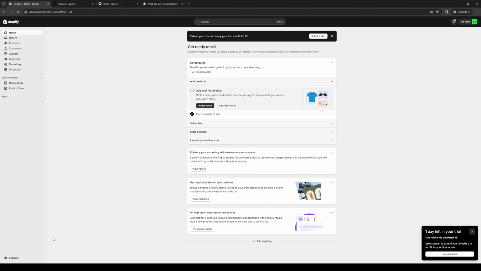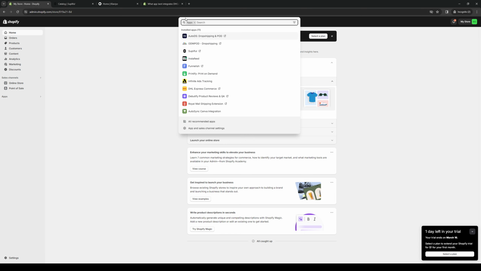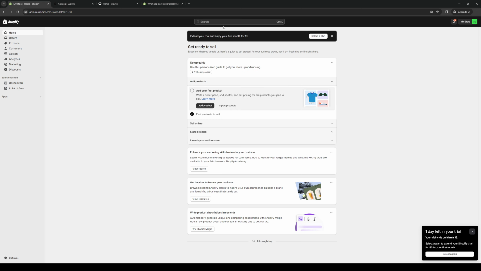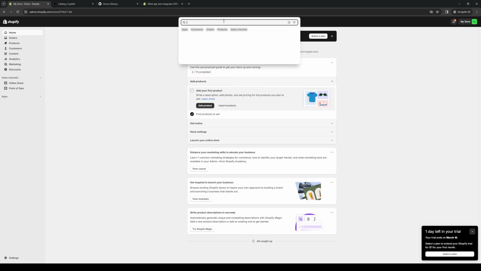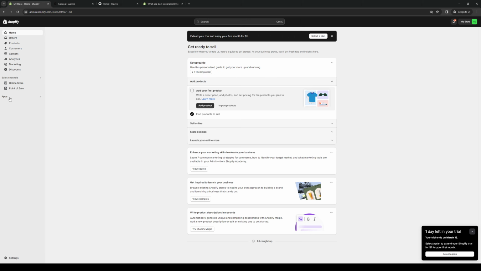You could either click on the apps tab on the left hand side of the screen, and this will pull up this little window right here, where we would want to click on app and sales channel settings. Or you can click on the search bar like so, and simply type TikTok. Either way is really fine, but let's do it the other way first.